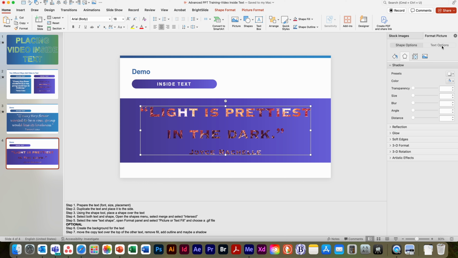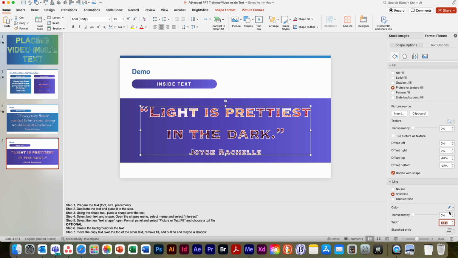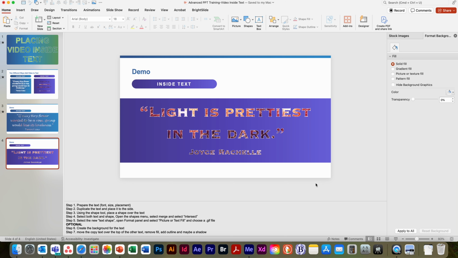Come in here, and I think we can put an outline on it. Now remember, this is a shape now, so it might work. There we go. That worked beautifully. And you can just increase that a little bit if you like. You can put a transparency on it.